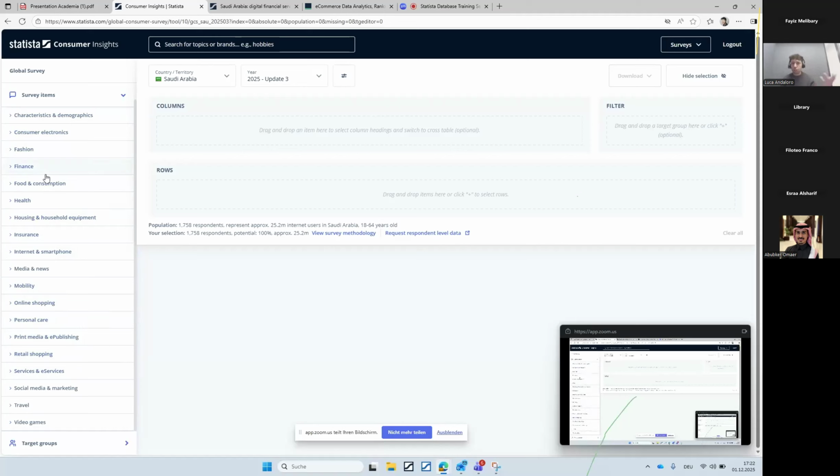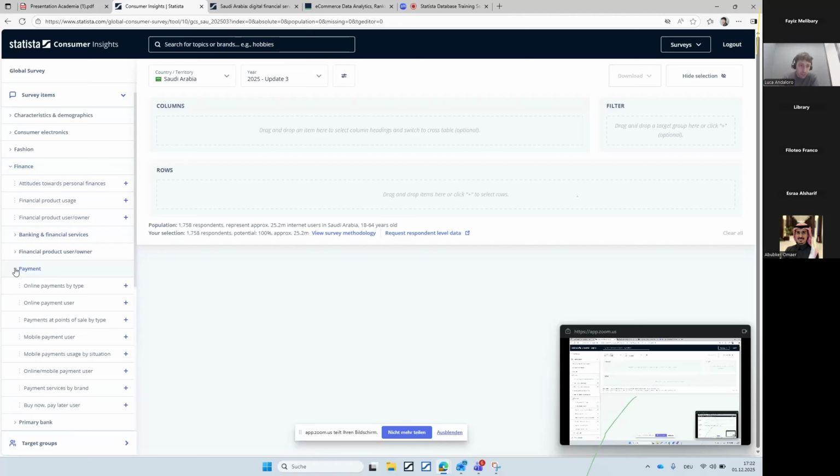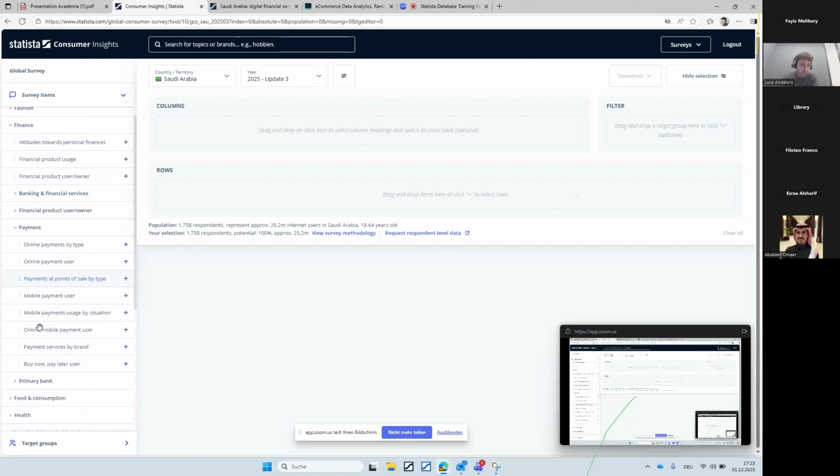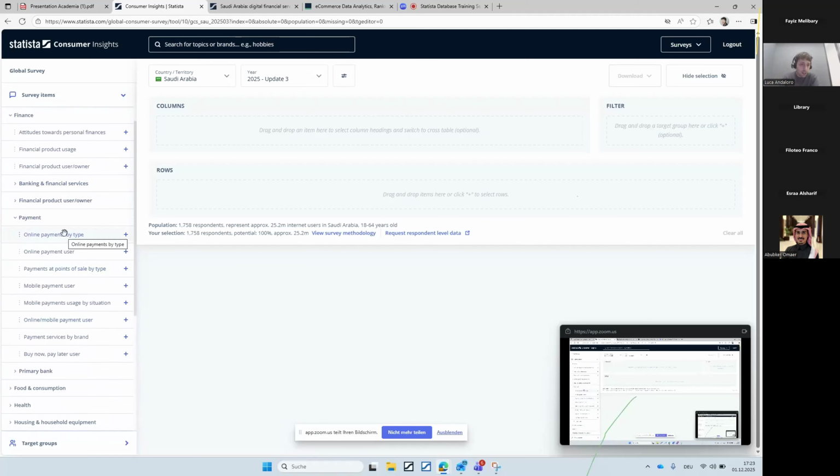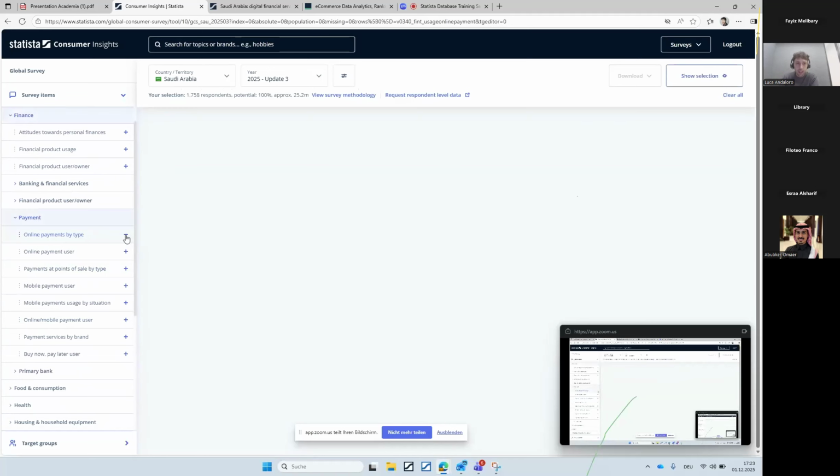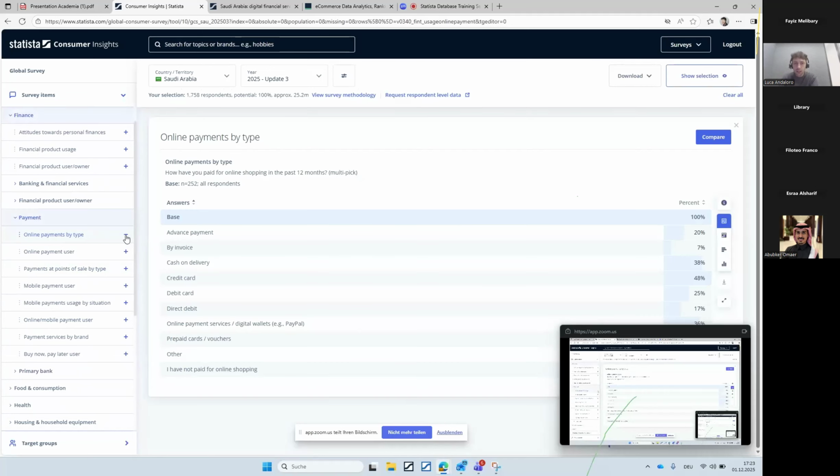Since we're talking about digital payments today, maybe let's do a related example. We go to the finance area, and you find that subcategories of questions open, and we can go to payment, for example, and online payments by type, for example. We click on the plus, and we add the question to the system.